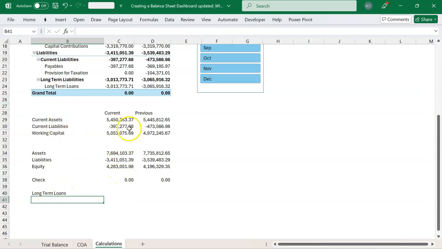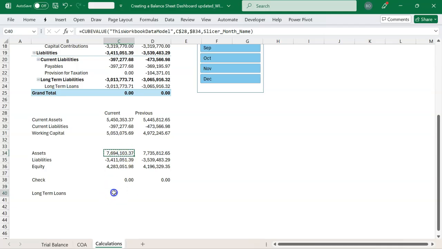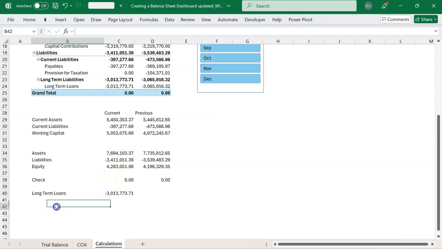Now we do this to just make our calculations easy. Okay, so if I have this and I copy and paste this here, the expectation is that this should draw the same number we had in our data model. Okay, now that we have this, let's now calculate our debt to equity.